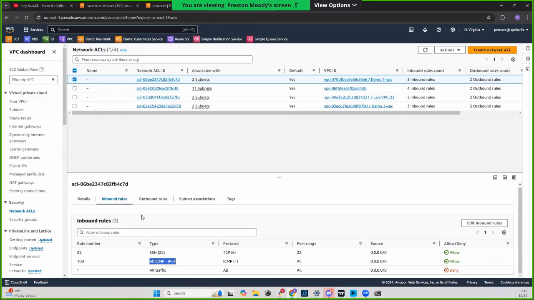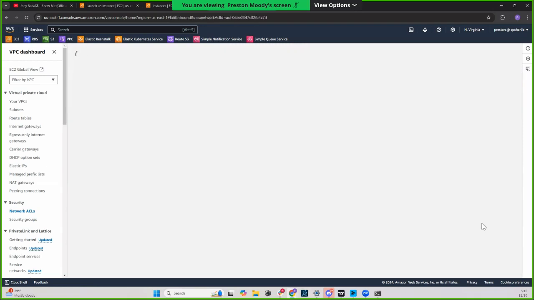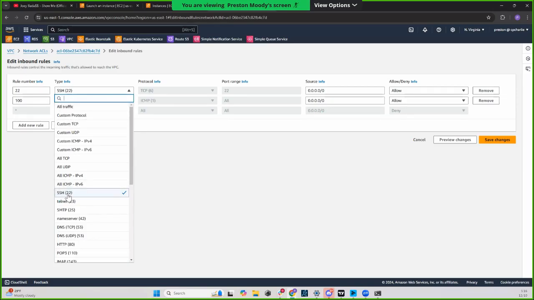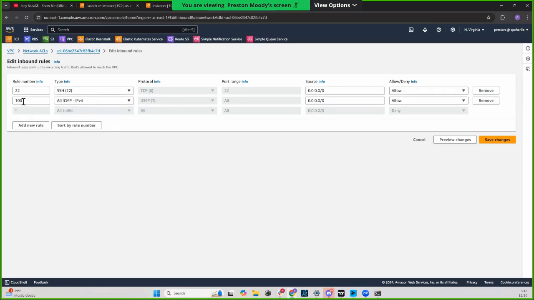Have you guys used ping before? It's just to establish, hey, these two servers aren't talking, you can actually see there's a connection there. How you do that is you edit inbound rules, which is simple. That's rule number 22. You can really name these whatever. And then the type is SSH, and the type for ping was All ICMP IPv4.